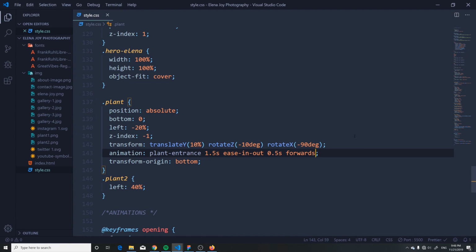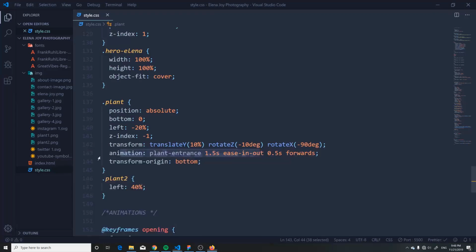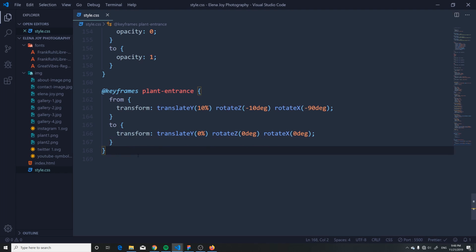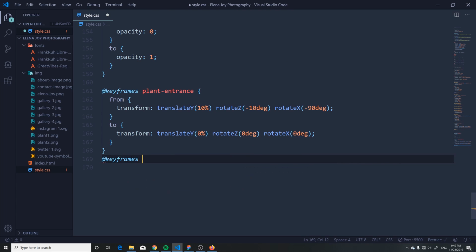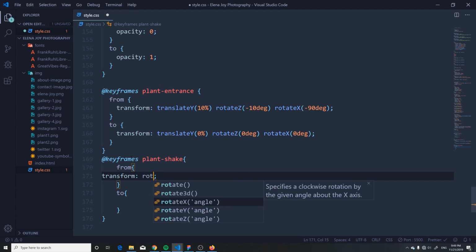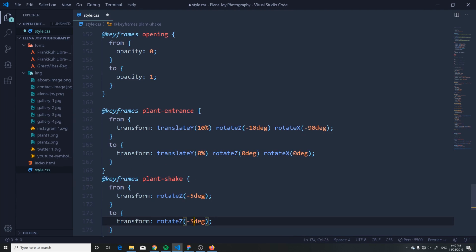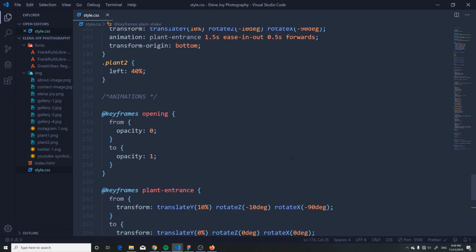Lovely. So what we can do is also chain together multiple animations. What I want to do is maybe fade this in like this, and then have it move and wiggle around. So super simple. Let's go down here and create another keyframe. We can say keyframes, plant shake, and I can go from to. Let's do from transform, rotate Z, just something slight, -5 degrees, and then just back to 0. And here, I want to add an infinite animation. I want this to go forever.